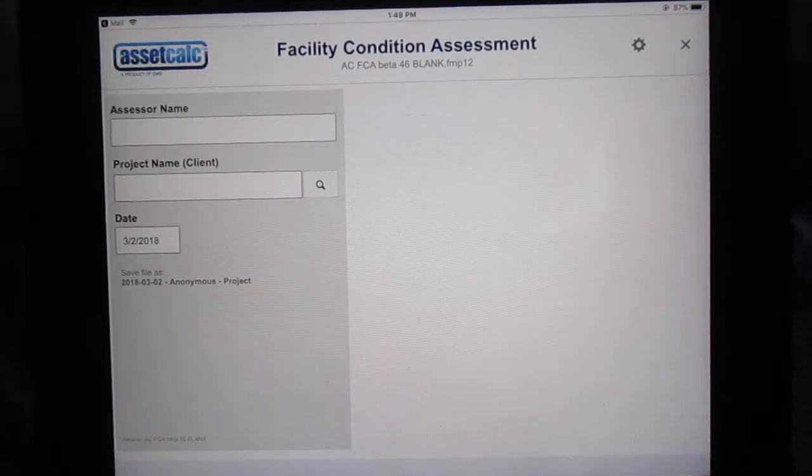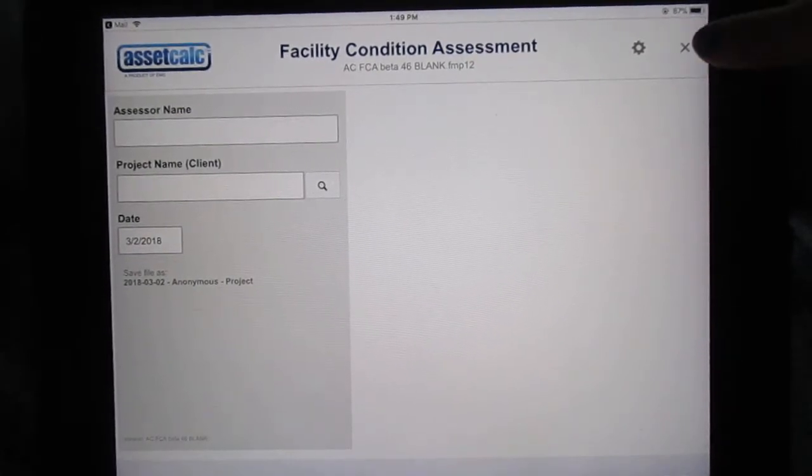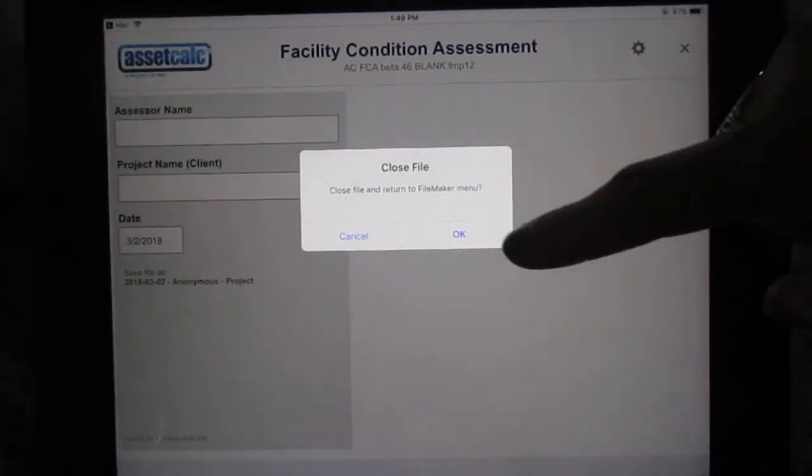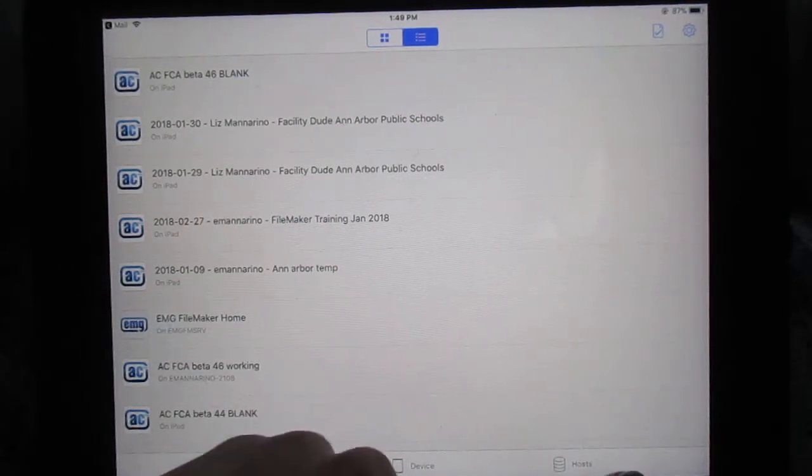Now a little bit about the FileMaker app. So I like to describe FileMaker as kind of like Word. It is a platform that we use to display different documents or different files. So if you click exit here, it'll say close file, and you can click OK. So you'll see three things at the bottom. It says recent, device, host.